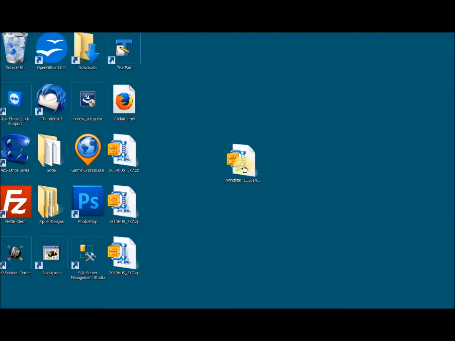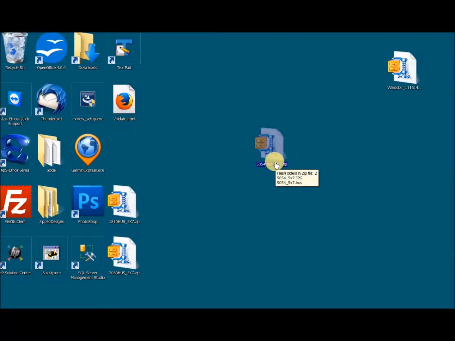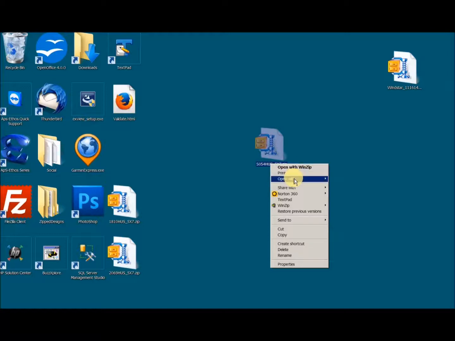Let's take the main folder and get it out of the way. And let's work with 5054 HUS. Once again, if I hover, it'll tell me what's in it. The JPEG, which is a thread chart, and the embroidery HUS design. The process is exactly the same. Hover, right click, open with Windows Explorer.